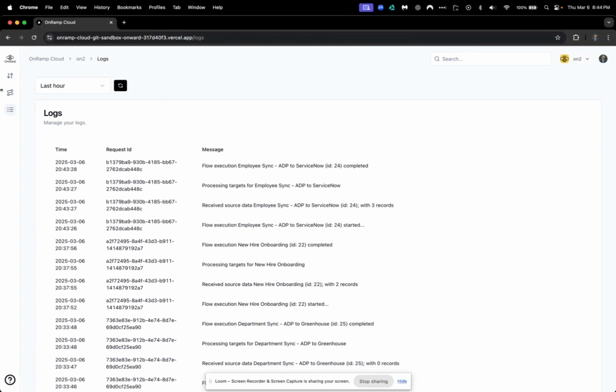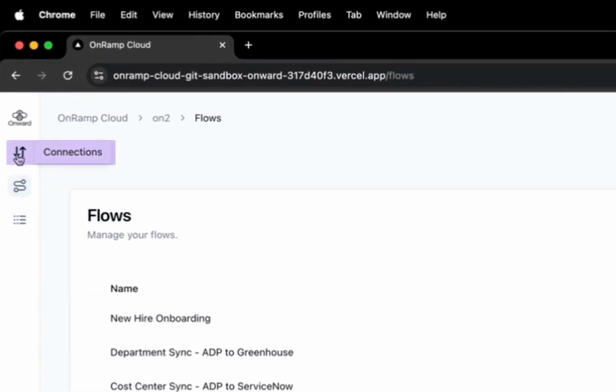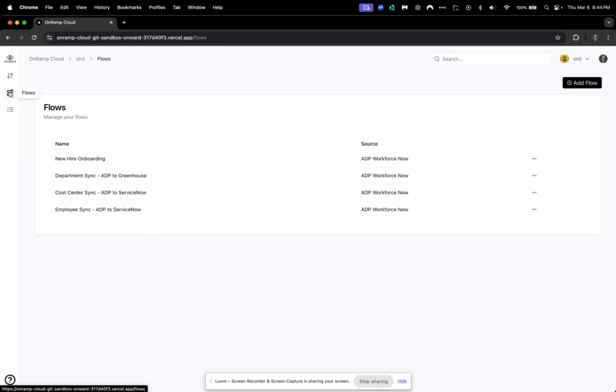So in this way, you can use OnRamp, define connections, define flows, and synchronize either in real time through events or schedule-based mechanism to synchronize data between ADP and any other system.